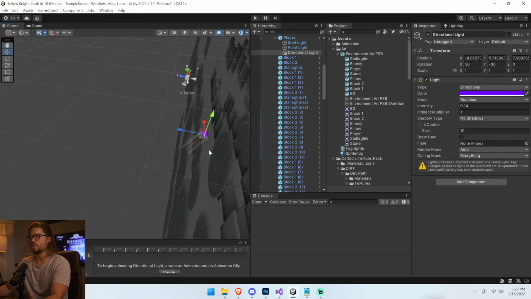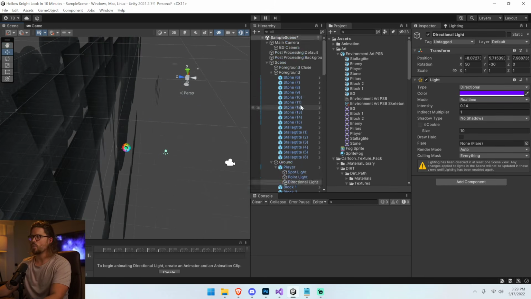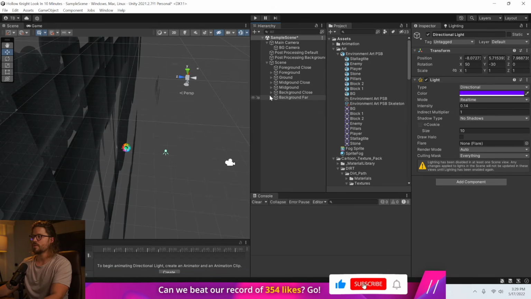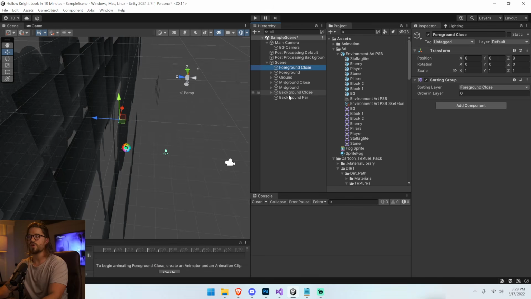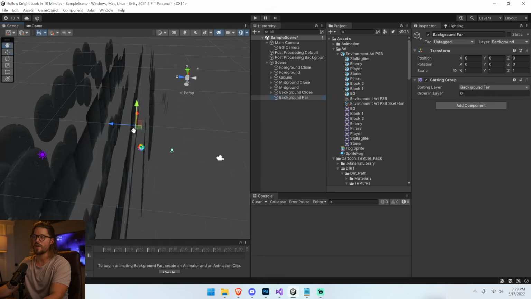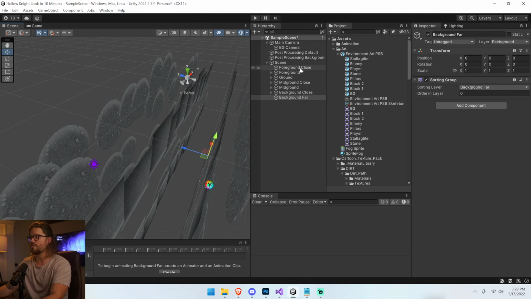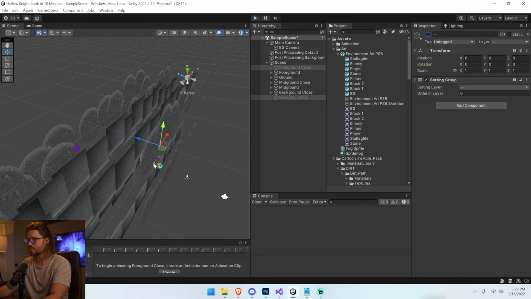You can see here they're sort of organized pretty cleanly. They're not just random. And the way that I'm doing that is I just have these collapsed game objects here, okay? We have foreground close. There's nothing in that currently. We have foreground, we have ground, we have midground close, we have midground, we have background close, and we have background far, okay? So we have all these various layers here. Background far and foreground close we're not even using, so I could disable them if I wanted to.